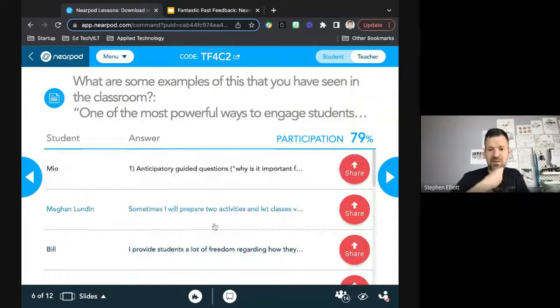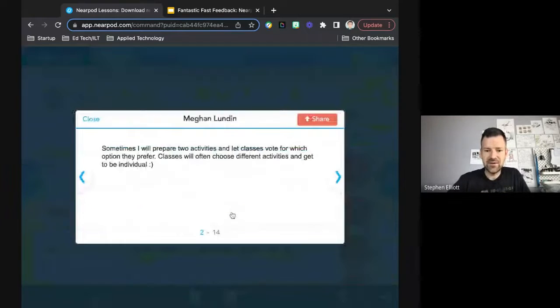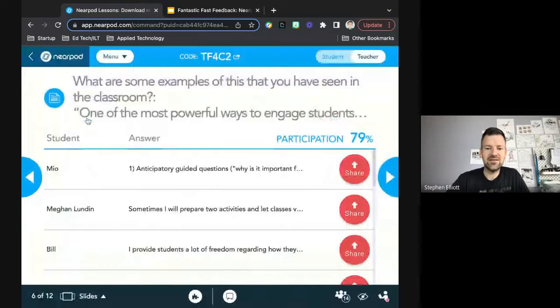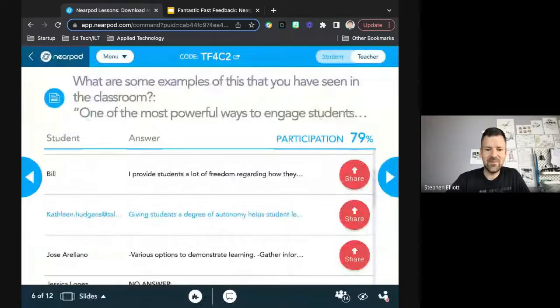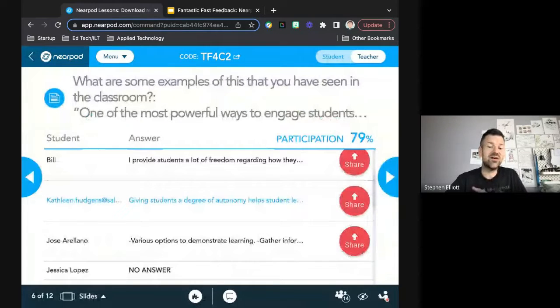Let's see. Ooh, I've got this one right here. Sometimes I will prepare 2 activities to let classes vote for which option they prefer. So they choose different activities and get to be individual. Cool. That's awesome. So there's a lot of cool stuff being said here. And since this is a demonstration, I'm not going to go over all the stuff that I've seen, but Mr.